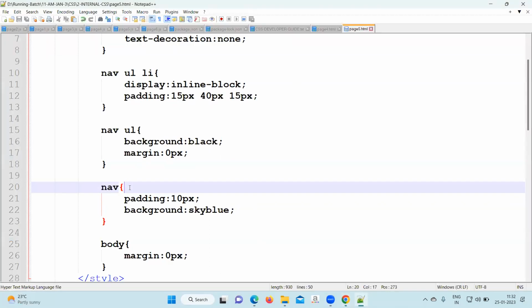Equal space from all the sides: left, right, top, bottom. Body leaves 8 pixel by default. In a similar way, NAV also leaves some, UL also leaves some from top and from bottom.